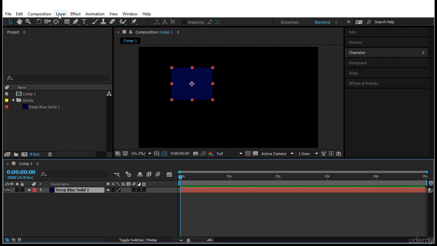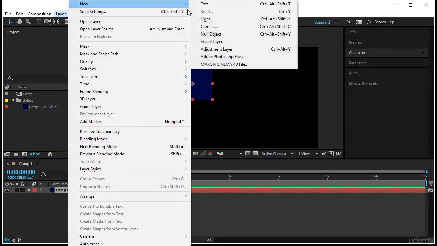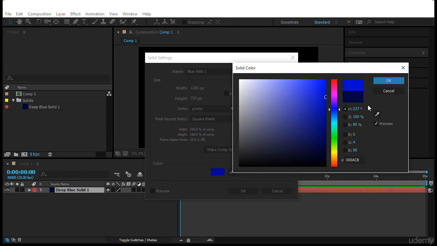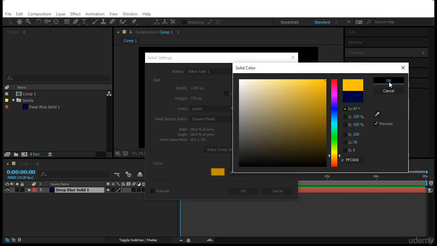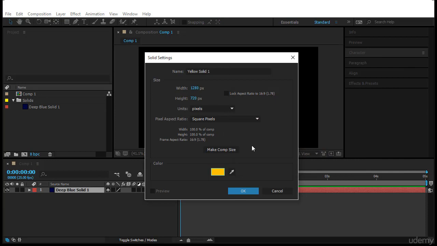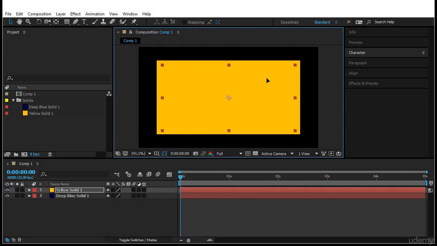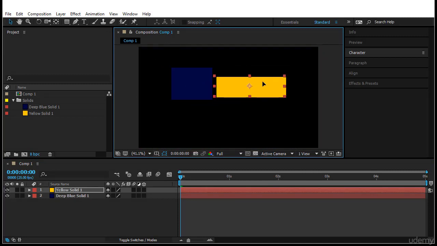So now let's create another one. Let's create another solid layer. We come to new and we go solid. And this time let's change colors. Let's give it a yellow, something like this. You notice how the name is changing. So now we have solid yellow or yellow solid. And we click OK. Now we have 2 of them. Let's resize this one. And now we have 2 solid layers, just to show you.